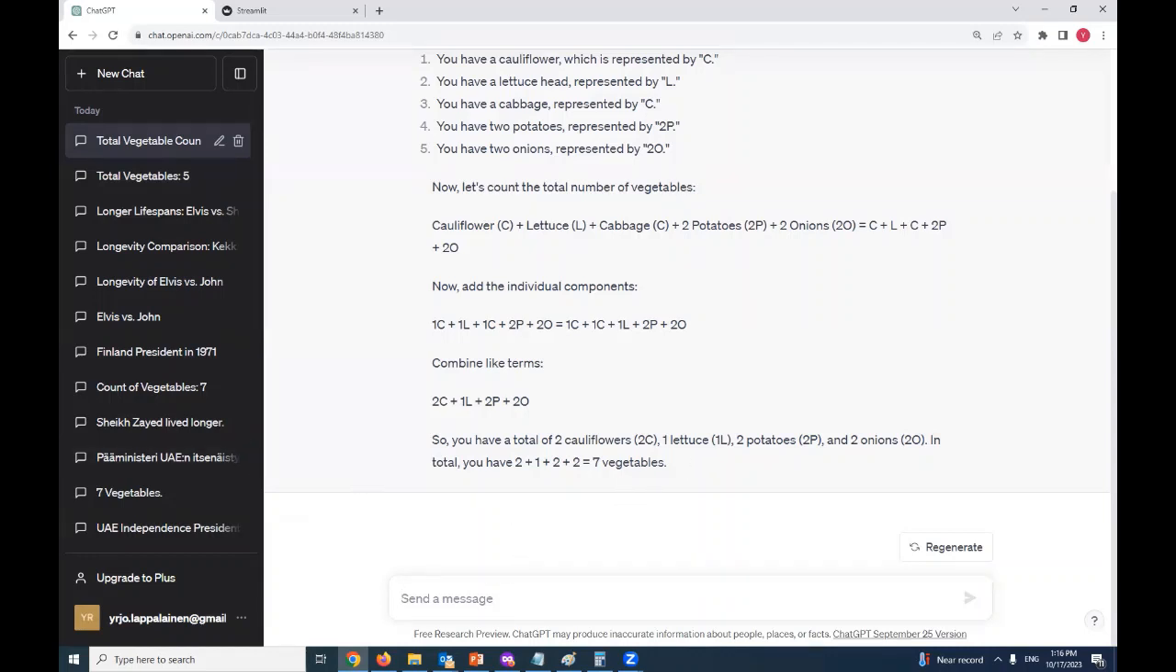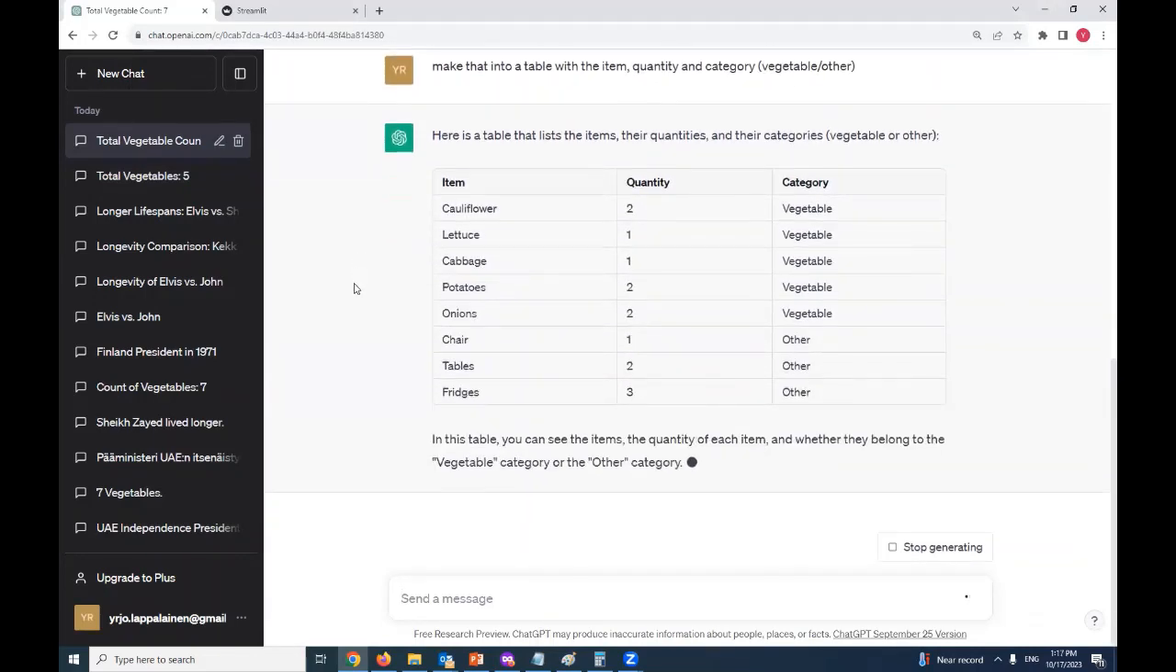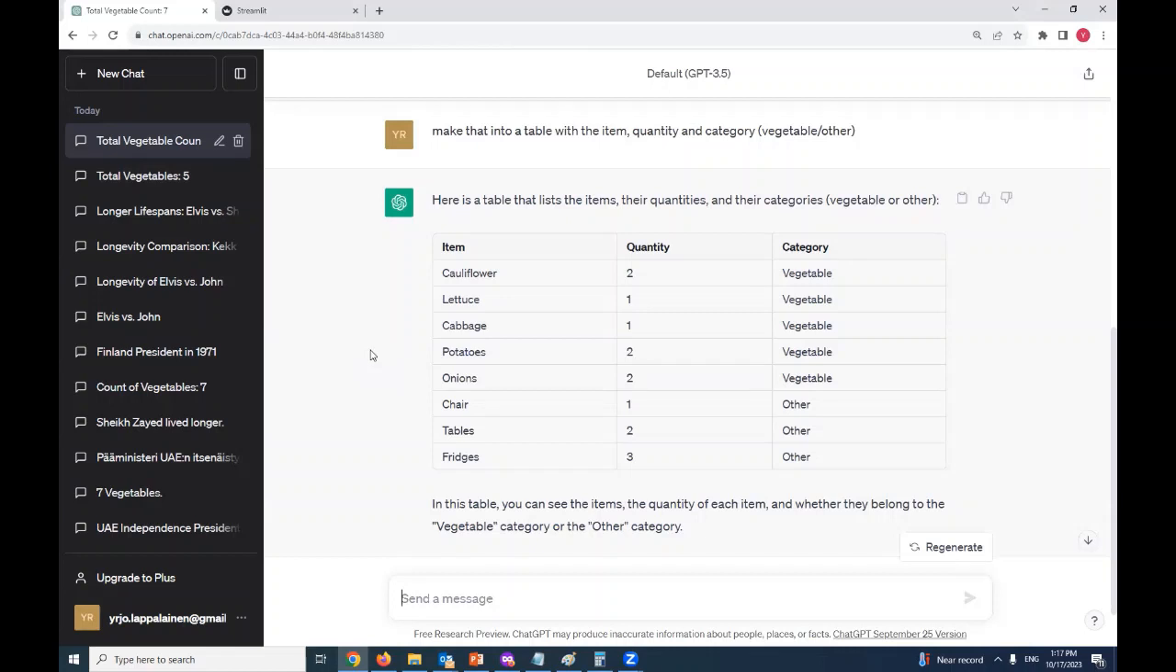Okay, and obviously we can continue this. We can do anything we like. For example, we can make this into a table. If we want the item and the quantity and the category, if it's a vegetable or something else. So let's try that. So I asked it to produce a table. So now we have the item, we have the quantity, and we have the category. So if it's a vegetable or something else.